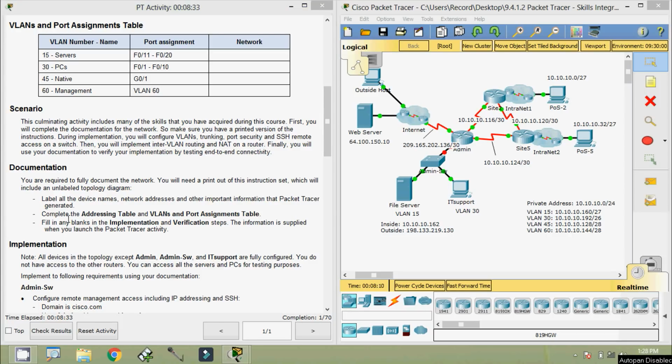Right now we will go through the documentation. You are required to fully document the network. You will need a printout of this instruction set, which will include an unlabeled topology diagram. Anyway, we are going to use this activity. Label all the device names, network addresses, and other important information that Packet Tracer generated. Complete the addressing table and VLANs and port assignments table. Yes, we will do that. Fill in any blanks in the implementation and verification steps. The information is supplied when you launch the Packet Tracer activity.